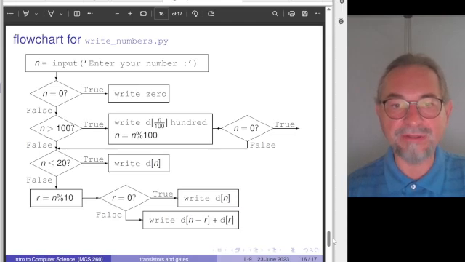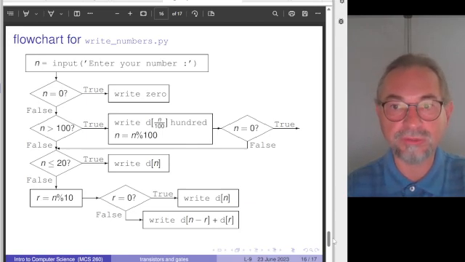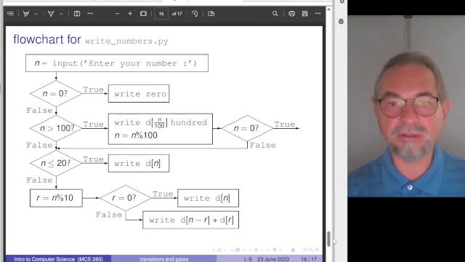So we replace the number by its remainder. If that remainder is 0, then we stop. So we write 300 as 300. So you see already from these first two tests, we can handle 0, the trivial case, and all the numbers that are multiples of 100. So the number that you write before 100 is a dictionary lookup.